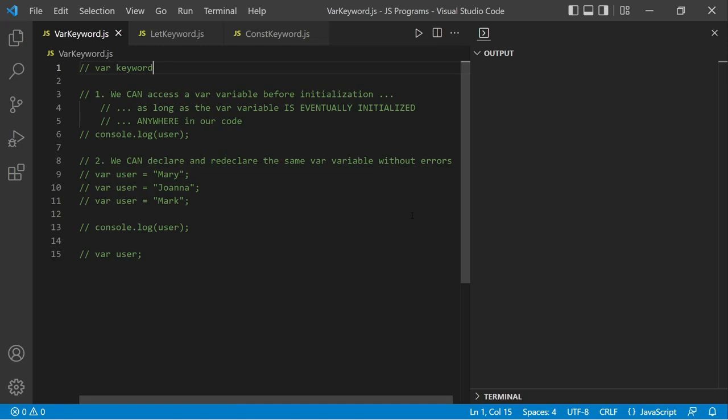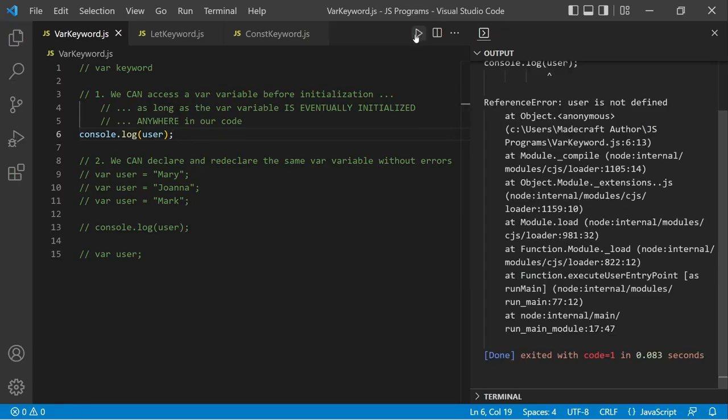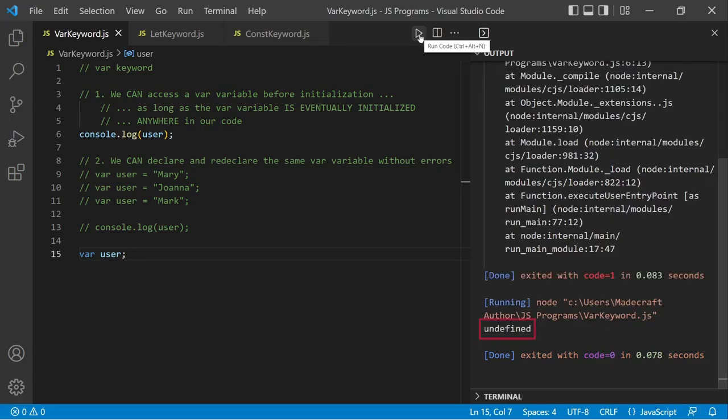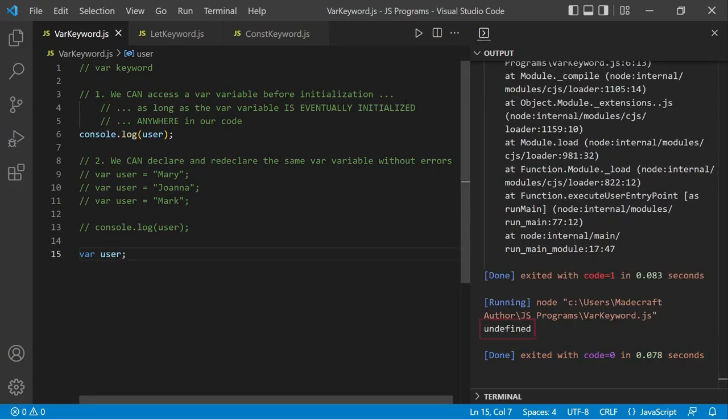I type console.log and then user in parentheses and click the run button. This returns reference error user is not defined, which is probably expected. However, suppose I use the var keyword to declare the variable user as my last line of code and rerun the code. Notice that undefined is output but no error. This means that the JavaScript engine continues to run.